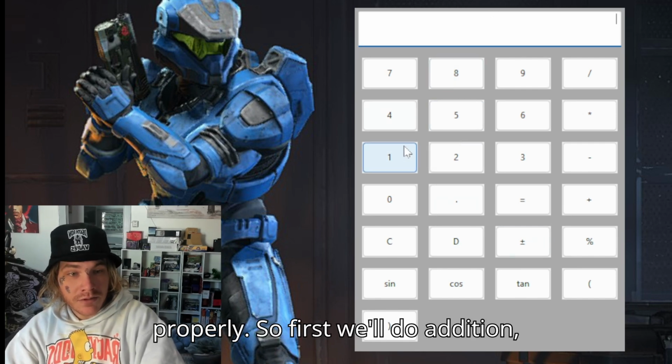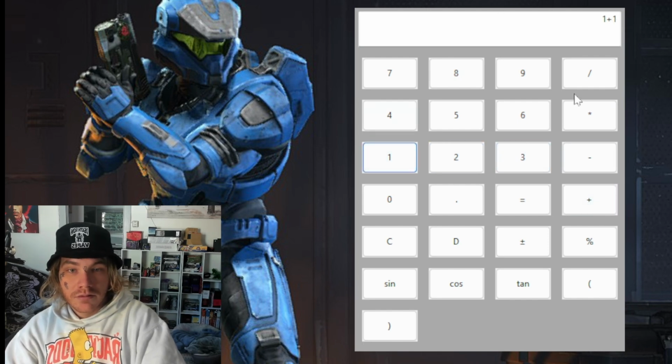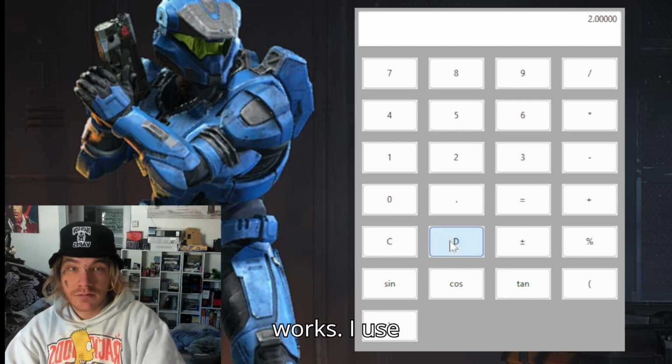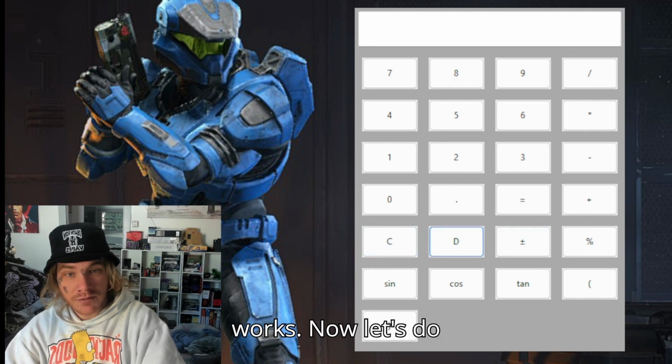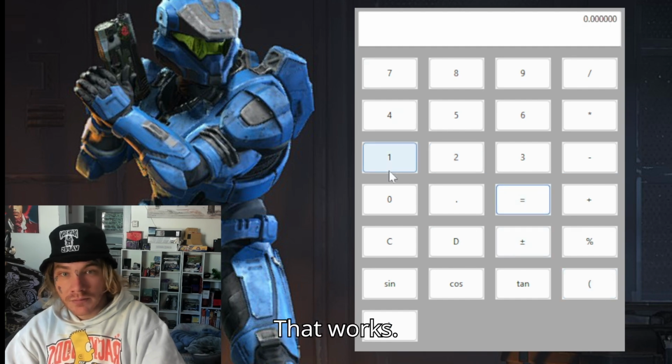So first we'll do addition, 1 plus 1, and that equals 2. So that works. I use D for delete. The delete function works. Now let's do 2 minus 2. That works.